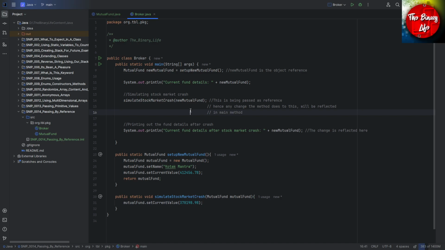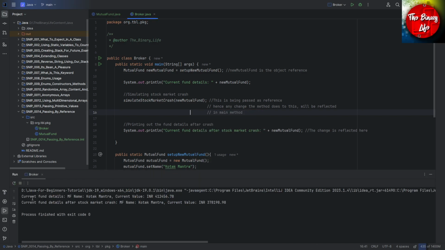So let us quickly run this and see how it works. Here we see the current fund details. That means this line, we are printing the current value as 412456.78. And after simulateStockMarketCrash has updated that same object, we get the current value as 378,198.98. So this is how pass by reference works in Java.